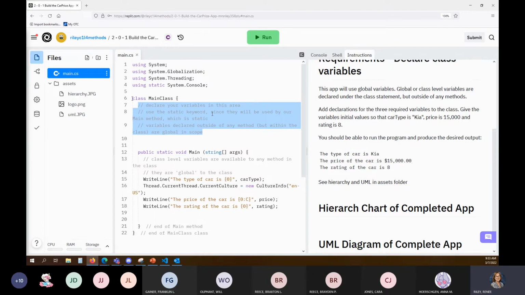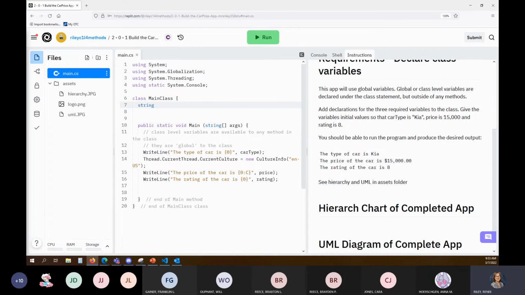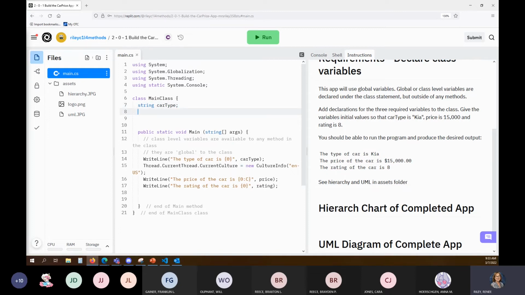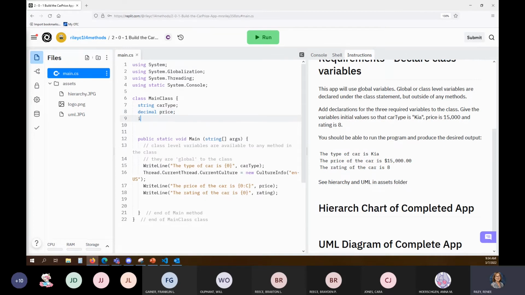The first thing that we have is a string that is the type of the car. And if I look down a little bit, I see the variable names. So I'm just going to use those same variable names. Those are also the ones that are in our UML diagram. So we've been told what those variable names should be. My car type, I'm going to have a decimal value of price and an integer for rating. And again, I see those variable names down here in the main method when we're printing them out.